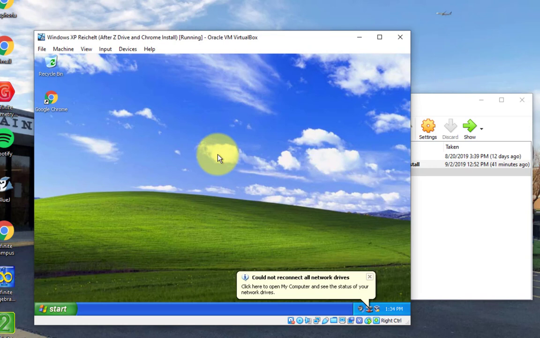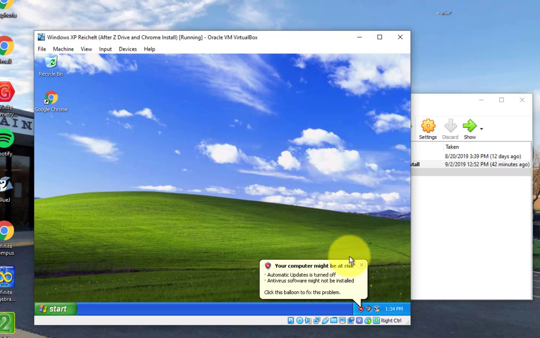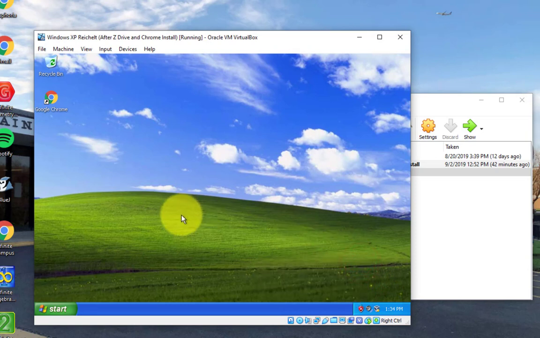So show me that, number one, you were able to create a virus that infected this Windows XP machine. And then number two, show me that you were able to restore your virtual machine so that the virus is no longer on here.